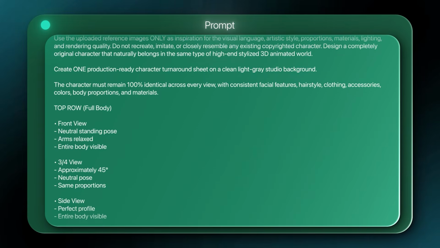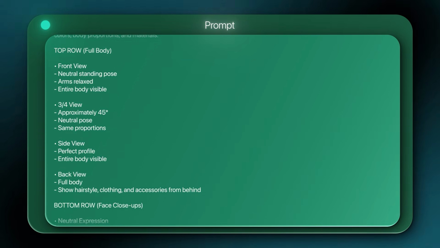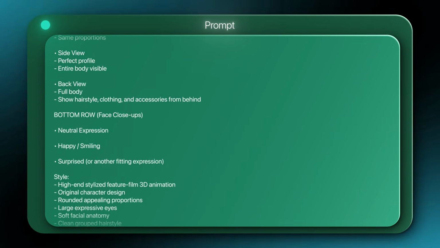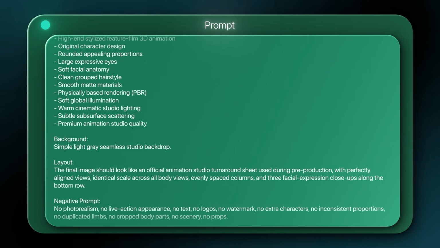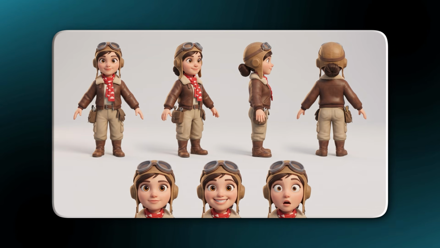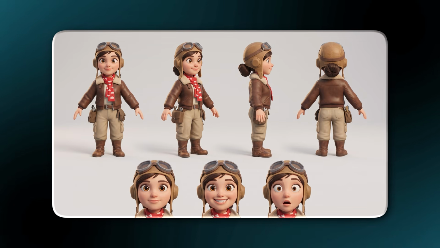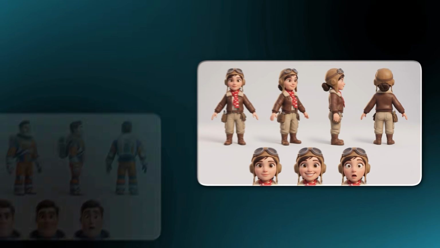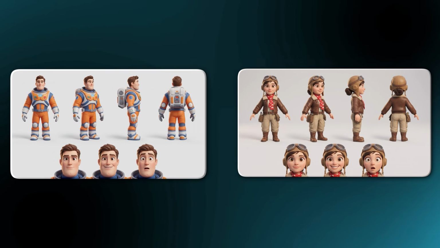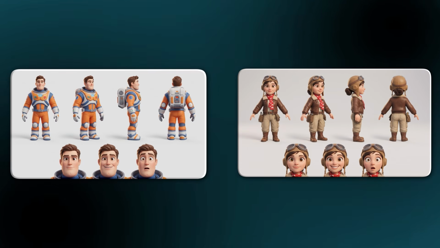Then I did the exact same thing for my second character, just swapping the description for a young explorer in a khaki vest and a headlamp while keeping the same rules so nothing photorealistic or inconsistent could sneak in. That result matched the first sheet's style almost perfectly, which meant both characters genuinely felt like they belonged in the same world. And once both sheets were locked, I had my full cast ready to reuse in every shot from here on out, with no need to rebuild them from scratch.